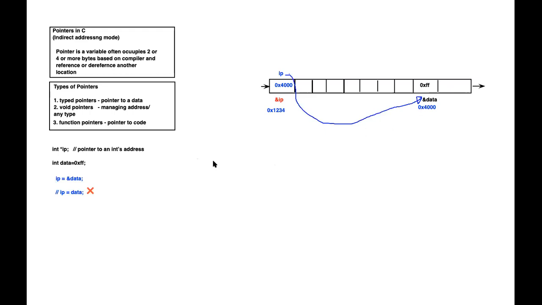That's the whole purpose of trying to achieve this. It is also possible. So this is an example of what? Typed pointers. Whenever you want to hold an address of a double, you should have what kind of pointer? A double pointer. Whenever you want to hold an address of a structure, you should have a structure pointer. You should not try to use an integer pointer to hold the address of a double, or an integer pointer to hold the address of a structure pointer. Keep it very simple.